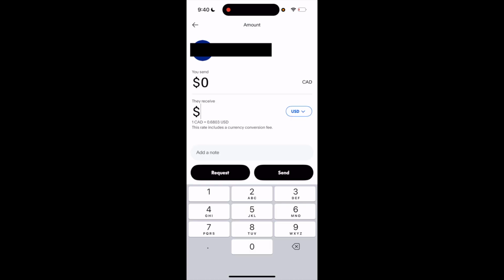So once the person is selected, you're going to be brought to this screen right here where you can go ahead and send an amount of money. So if you were to go ahead and send $5, for example, you can actually go ahead and see how much money that would be.